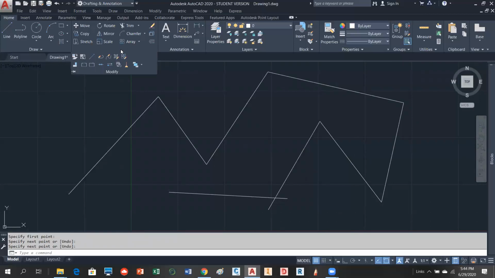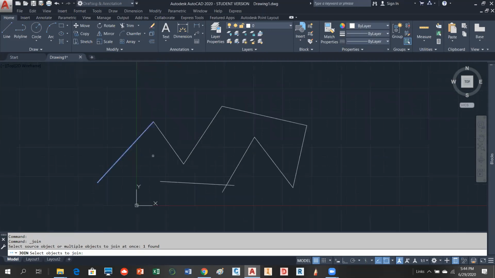So under here we have the join option. I think it's this guy. Yeah, there's the join option. So open up that little modify drawer. It's down here in that bottom section there. Okay, so this is join. What it asks you to do is select your source object, and then it wants you to select the objects to join. And the easiest way to do that is just select everything with a crossing and then hit enter. And what it will tell you at the bottom is so many objects were converted to one polyline.